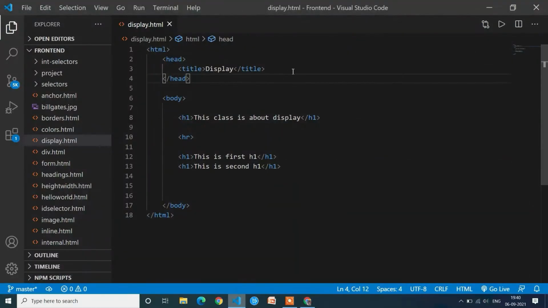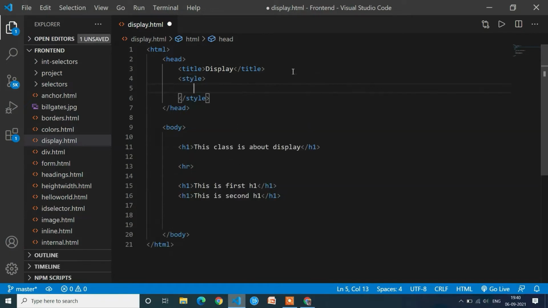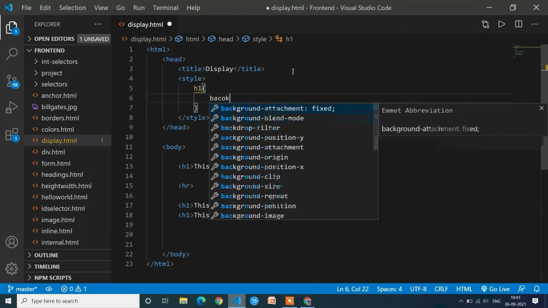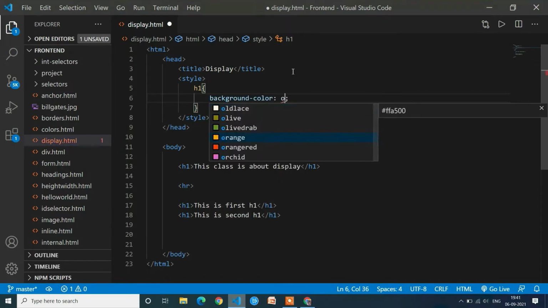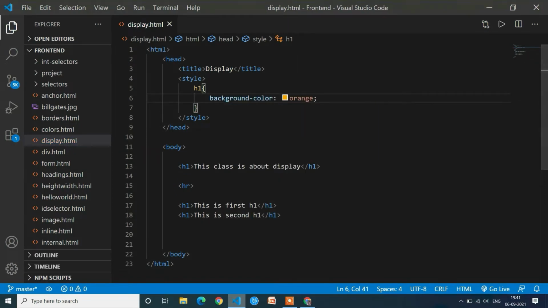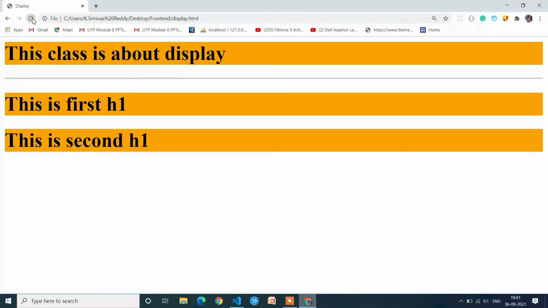I will create the style tags in the head. For the h1 I will create the background color as orange. Control S. Here you can see the h1 is taking complete width. Whenever an HTML element is taking the complete width, then that HTML element display property is block.